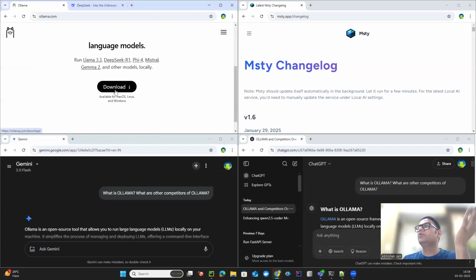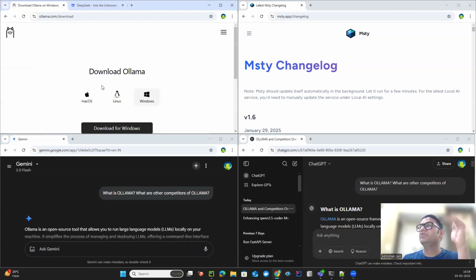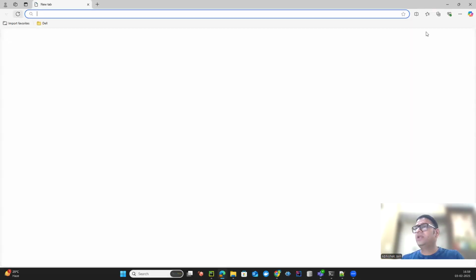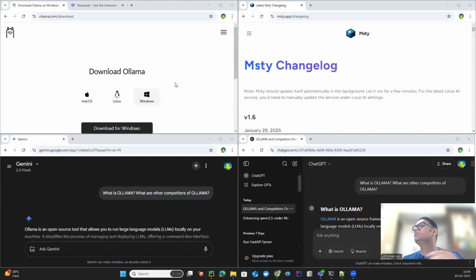Now, to install it, all you need to do is click on install, which will ask which operating system you want to install it on: macOS, Linux-based machine, or Windows. For me, it's Windows. I have already downloaded it. Once you download it, go to your download location and you will find the installer there. Click on it, follow along with the instructions, and you will be able to run that.